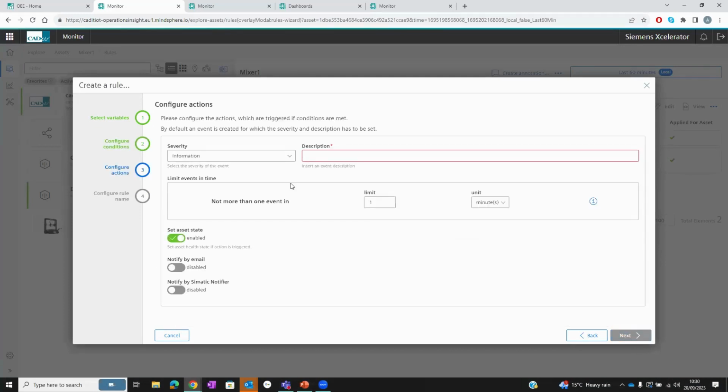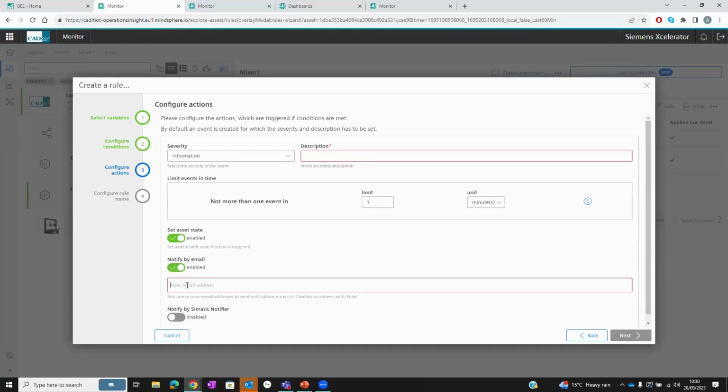it will highlight on the asset, if I select this, that there's a problem by going red, and I will receive an email telling me that there is a problem.